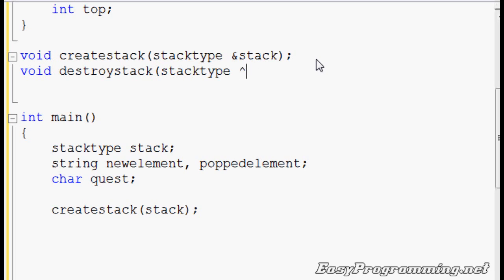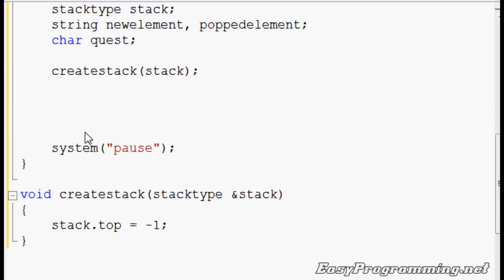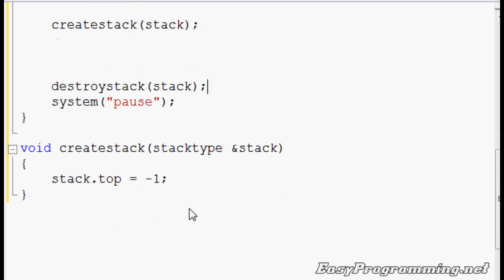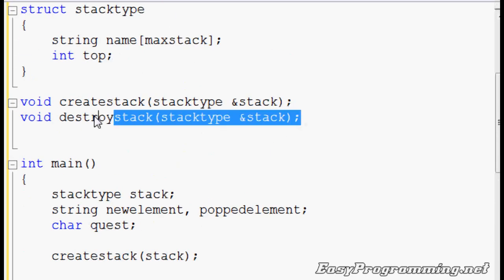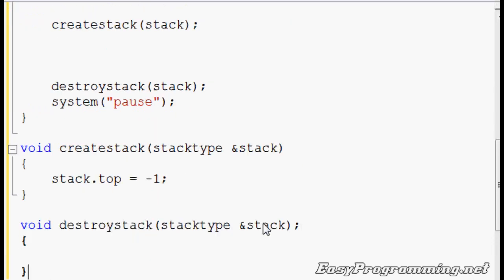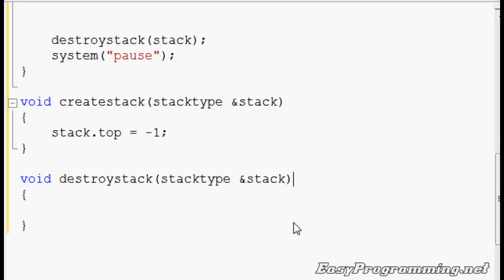Where is that thing? Well, major typo. Stack. And right before the system pause, we'll call destroy stack. And this wants to be the last thing you call in the program. So what will that look like? Just to save a little bit of time, I'll copy this and take it below here. Remember, you don't need this. And this will look exactly the same as that. And that's what destroy stack does.